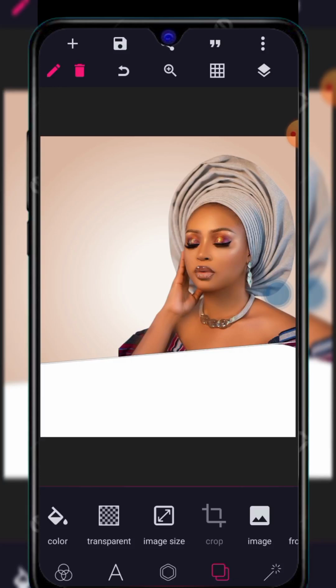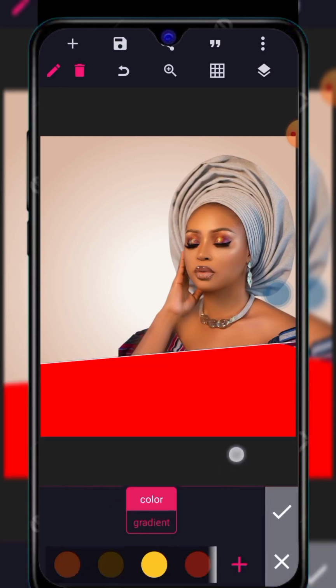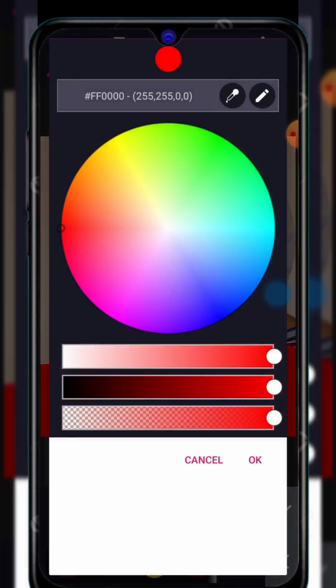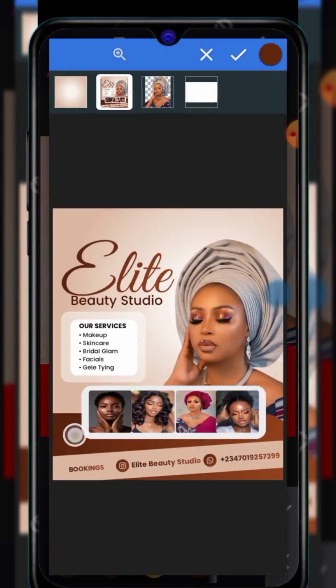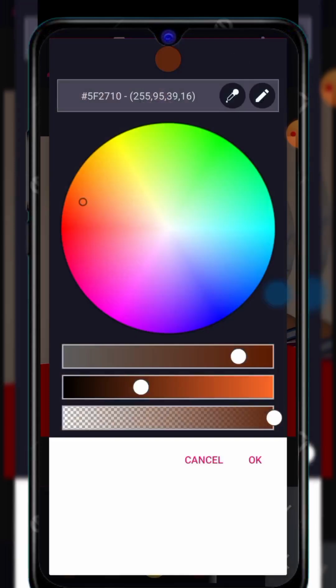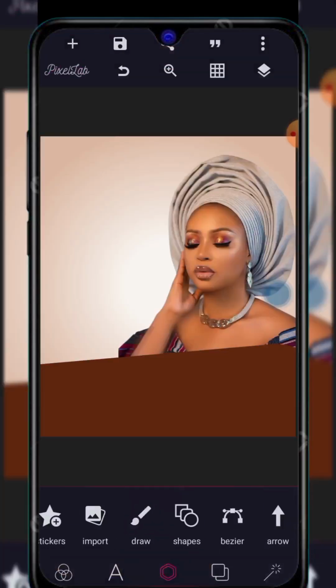Perfect. Now the next thing we are going to do is give it a color. So let's click on this color and enable the color. Now I'm going to pick the color from that design. I'll just click here and pick the color from here. All right, as you can see, everything is looking perfect already.